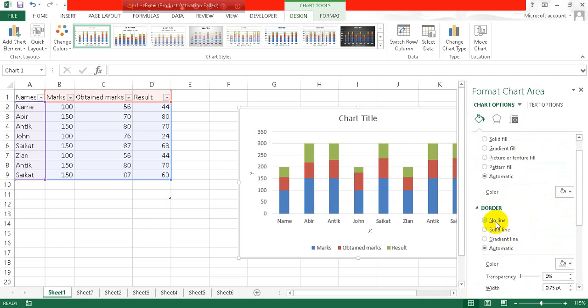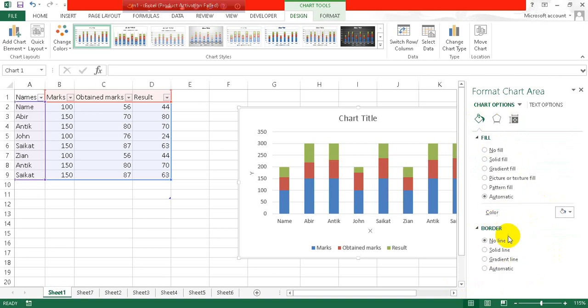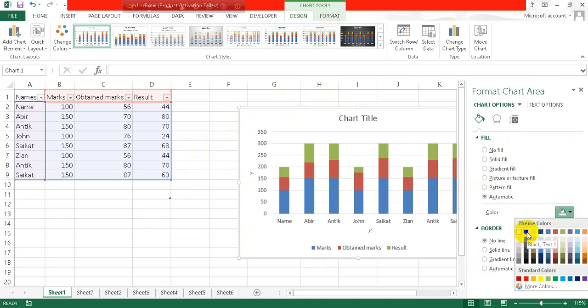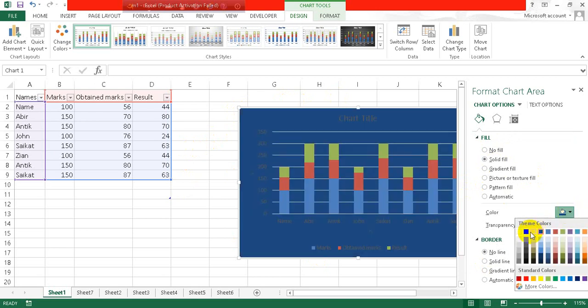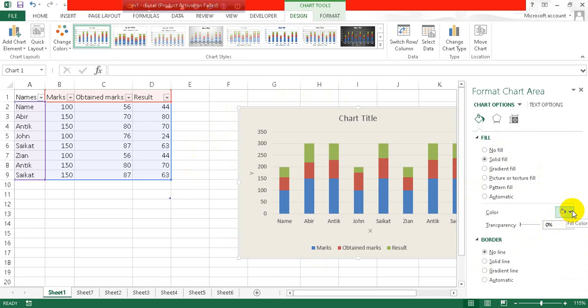You can click on no line for borders because I don't want to have this border line. And then for the fill, we can use black color. Oops, it looks very vibrant. Let's keep it to ash color. I can increase its transparency.